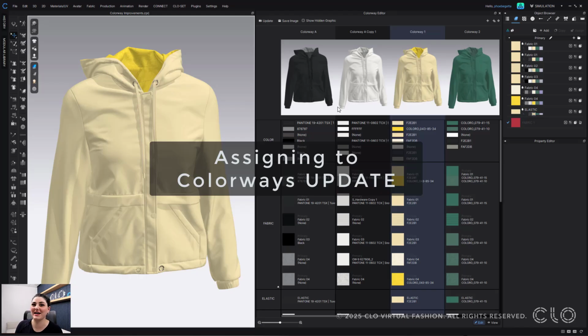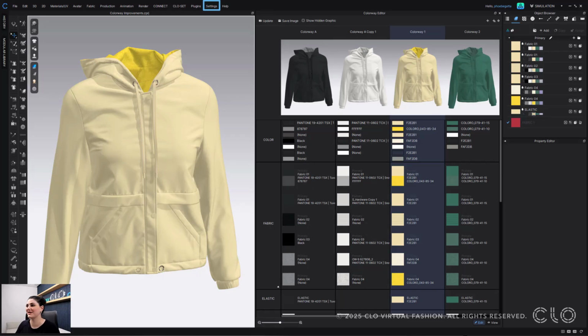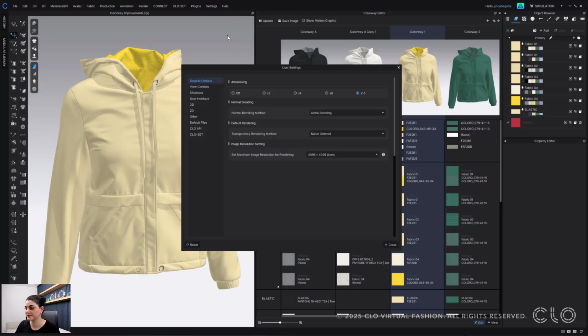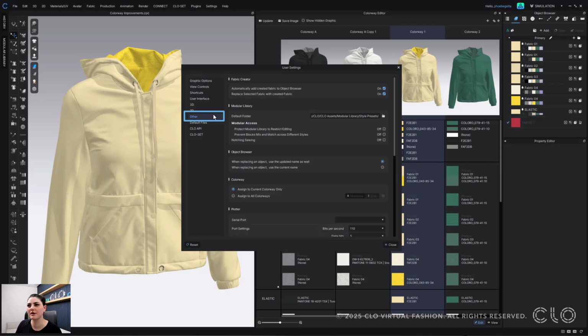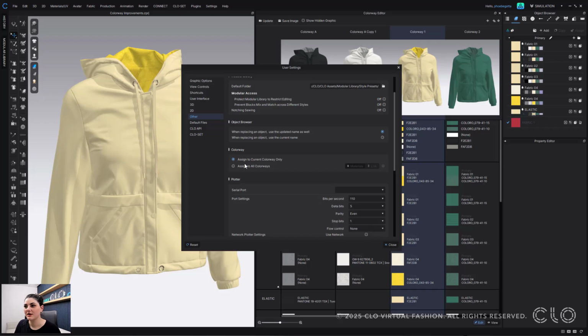Now that I've gone over how that happens, let me go over what the update is, right? So the update is in your user settings, which again, top toolbar settings, and then user settings. And then you can go to other, I believe. Yes, in other, you then have colorway and you can choose here if you want to assign to current colorway only or assigned to all colorways. And this is like your default, right? So this will be the default first option. So you can say assign to all colorways, I'm gonna do materials, and then I'm gonna hit close.